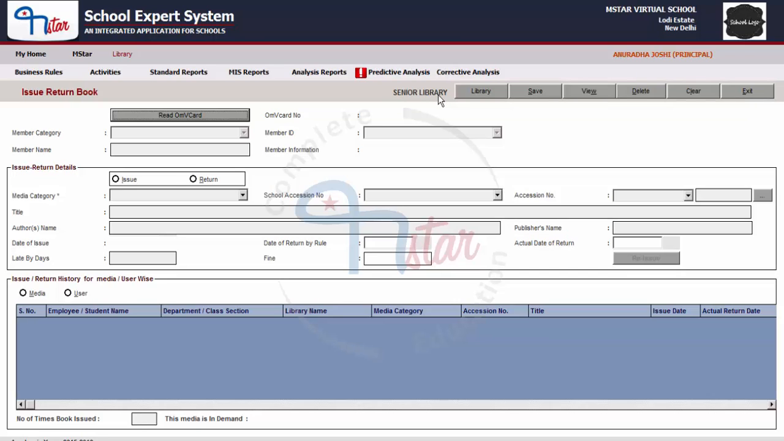After this, insert the card of the user to whom the library book needs to be issued. After inserting the card, click on the button Read OmviCard and it reads the OmviCard and displays the details of the respective user, whether student or employee, in the section.